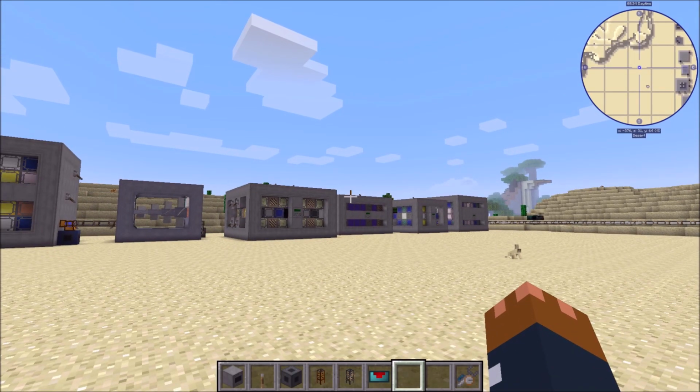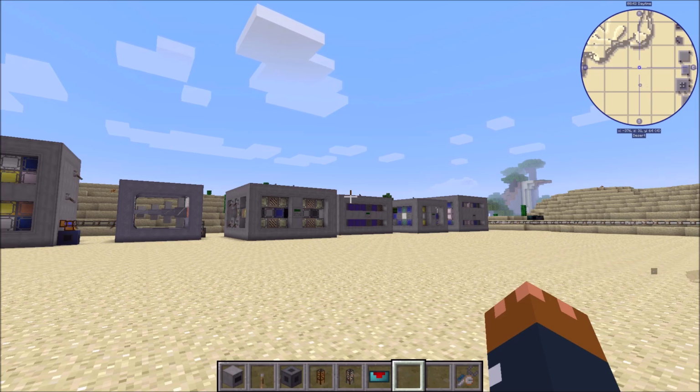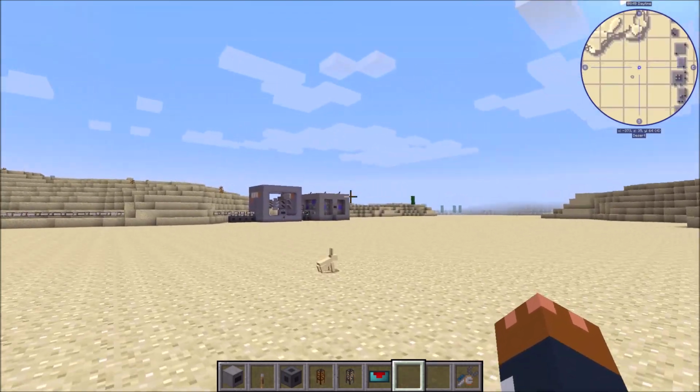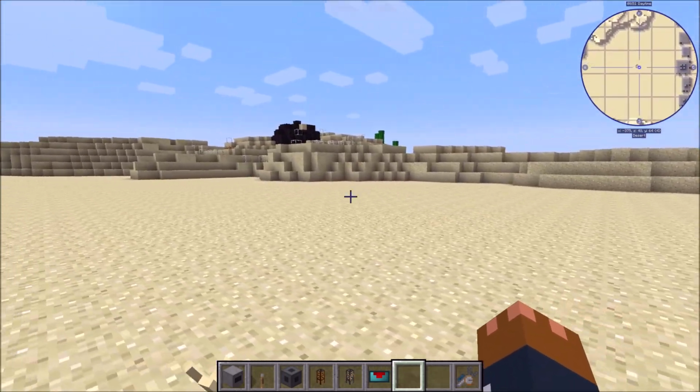So yeah, there we go. That is add-ons. That's as simple as that. You just put the zips in there. You extract them. Make sure that the directory is such that you have the add-ons folder, then the named folder for the add-on, and then the langs and the blockstates and all that sort of stuff. And yeah, the add-ons should load when you start up the game.